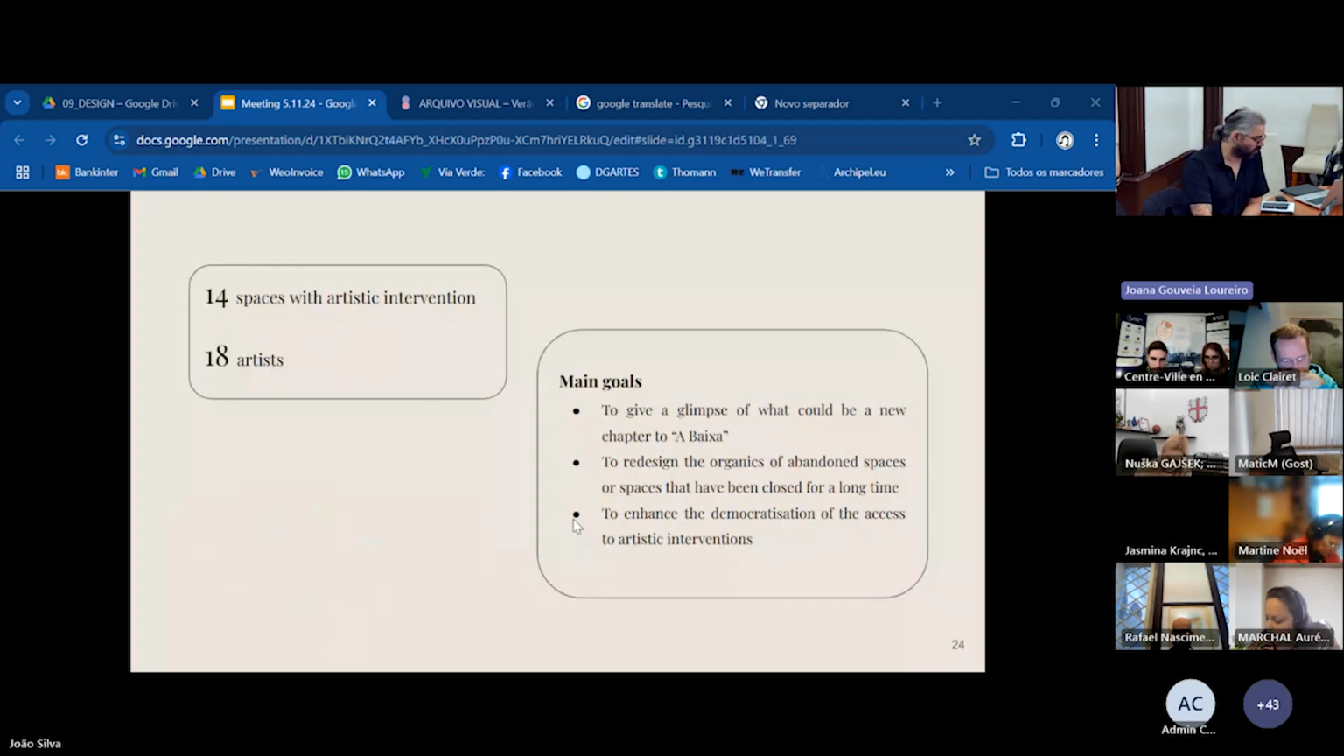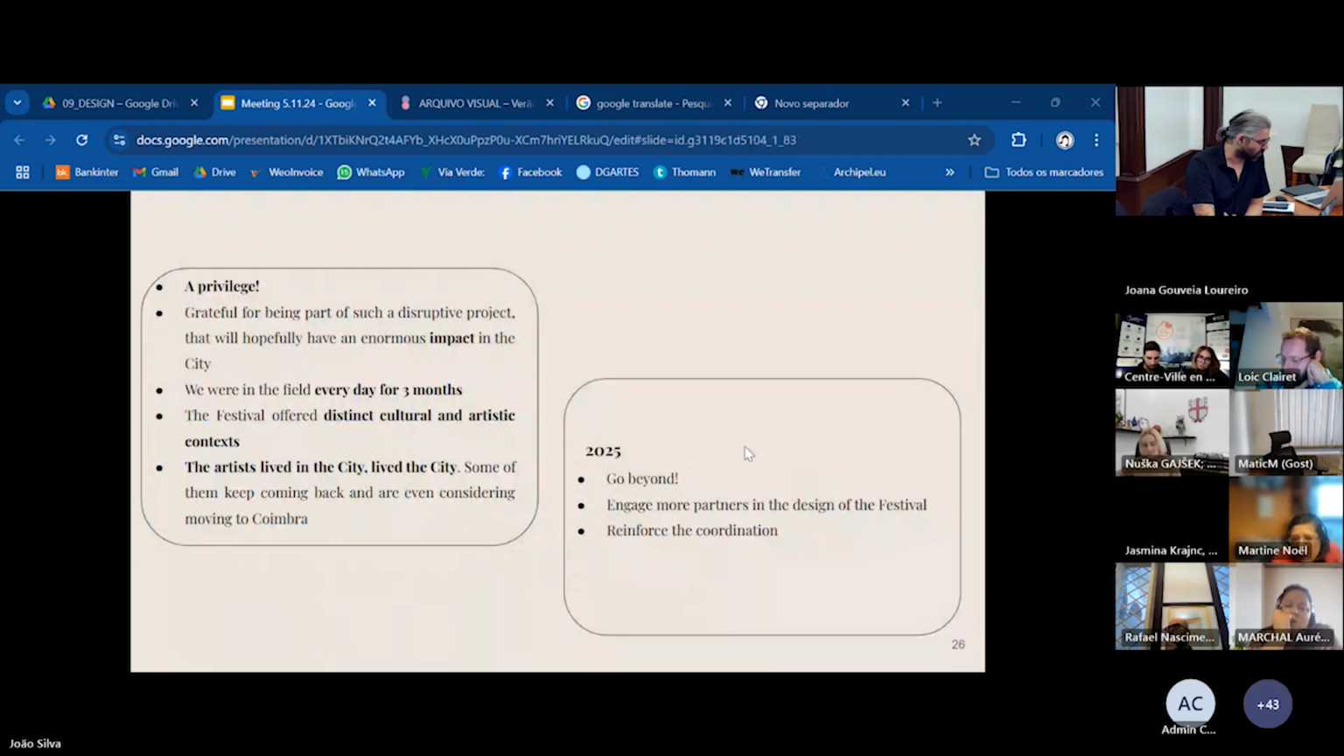With this work with children, just one more thing: we occupied and made some interventions in 14 stores, spaces that were closed or in transition. We invited 18 artists and they interacted in the space and tried to make interventions in the space.